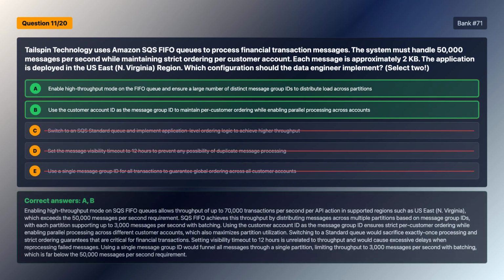The correct answers are option A and option B. Enabling high throughput mode on SQS FIFO queues allows throughput of up to 70,000 transactions per second per API action in supported regions such as US East N. Virginia, which exceeds the 50,000 messages per second requirement.